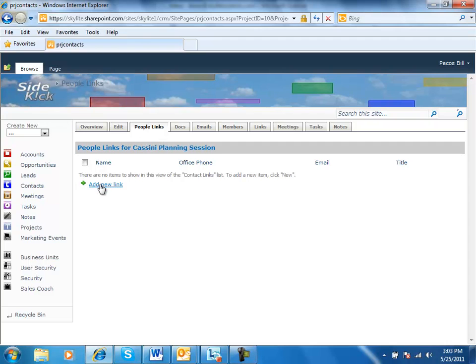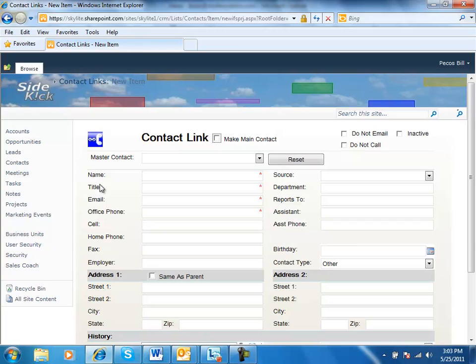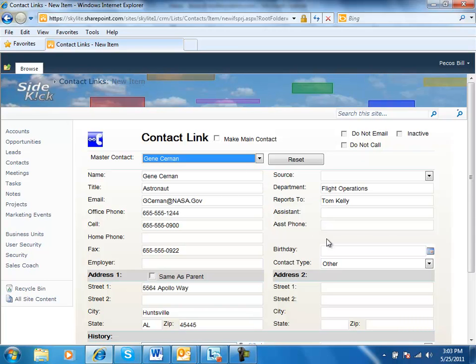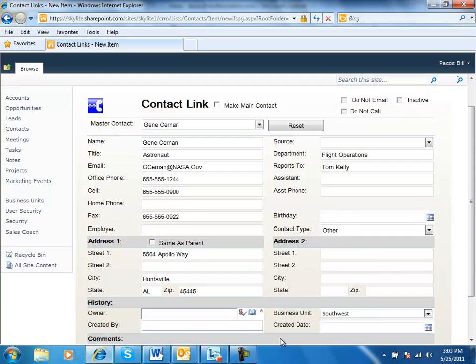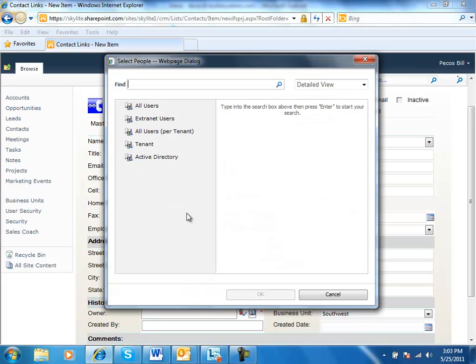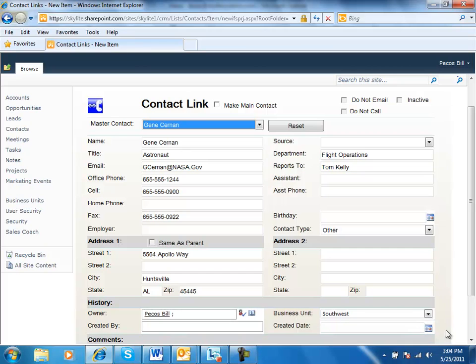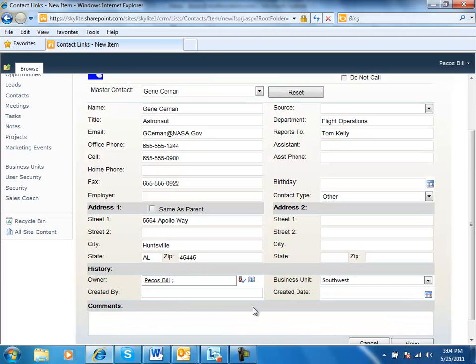Let's say I'm going to add in Gene to this one, okay? So right now he's not a part, but I want to say, hey, I'm working with Gene on this particular project. He's not actually a member of it. He's just somebody that I'm tracking that might be associated with it. So I'll pick him. It'll go grab all of his information. And then I can just put on the security again of who should be able to see this particular link. It's going to be Pecos Bill. And I'll put down, it's the Southwest Business Unit. And my comments are, Gene is driving a new RFP. And we'll save this.